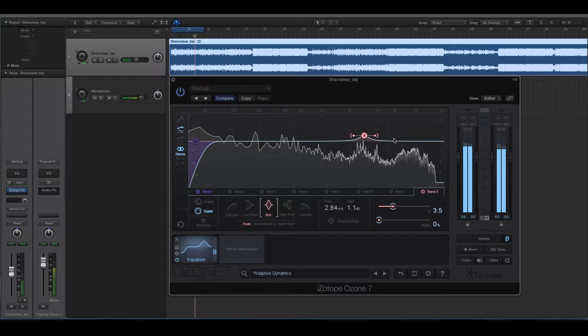Okay, so I changed this to a bell, and now we have these two little dots to the side of each and every band. This is your Q factor. It's going to be the width of the actual band itself. So if you want it very narrow, a Q of 12 is very narrow. A Q of 0.2 is very wide.